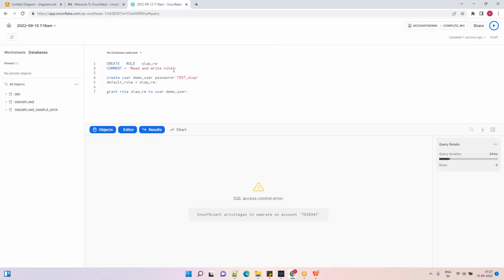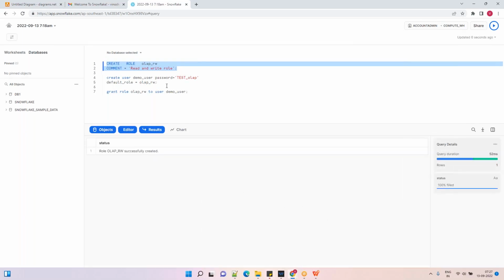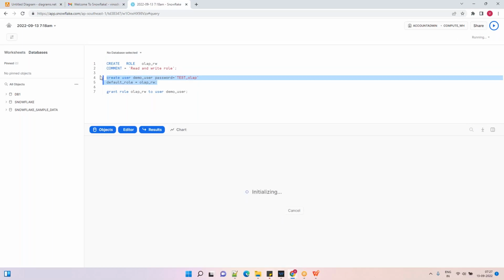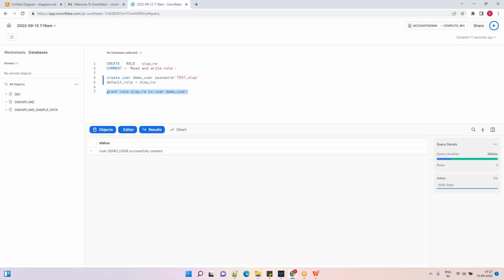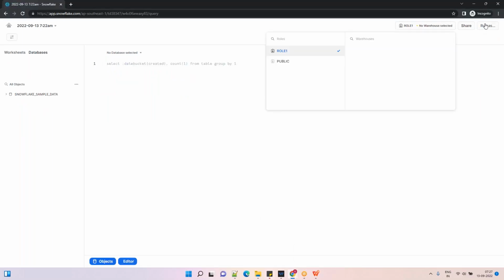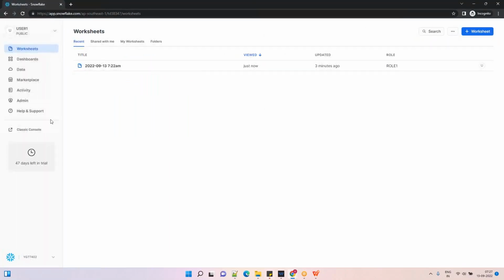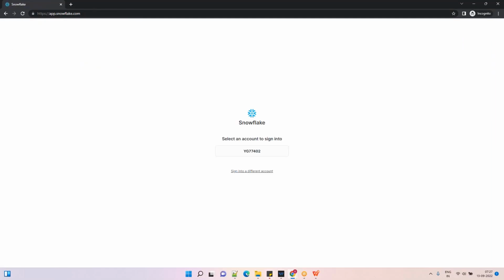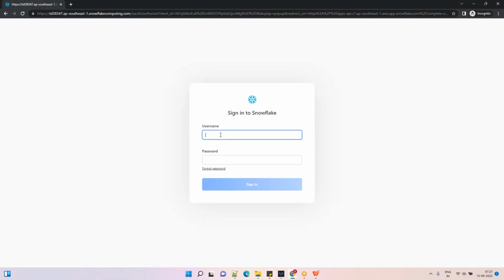Now see here. First I am creating a role OLAP RW, and I am creating a user called demo user, and I am granting this role to demo user. Now go and see here. I log in with that particular user. So first I will log out from here. What is the username? Demo underscore user, and then the password.